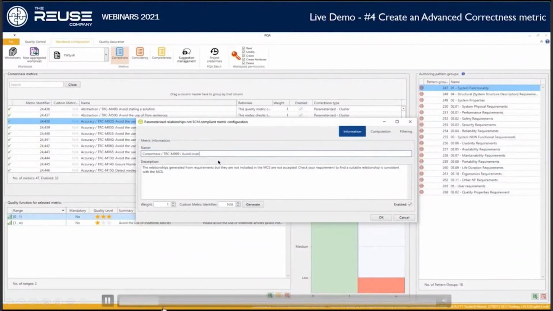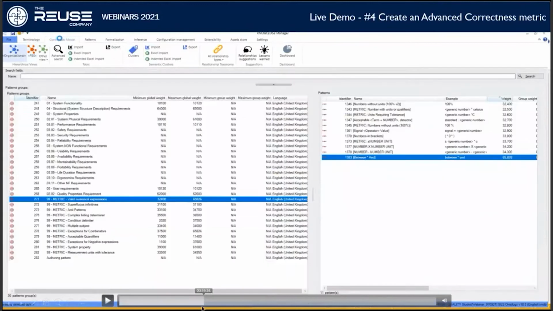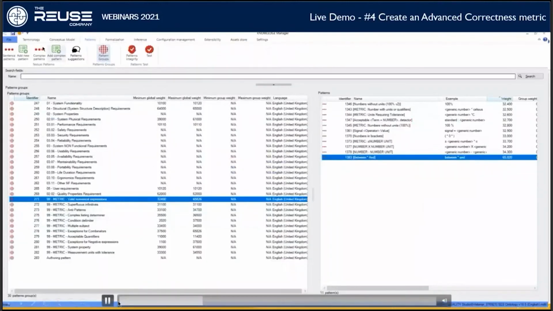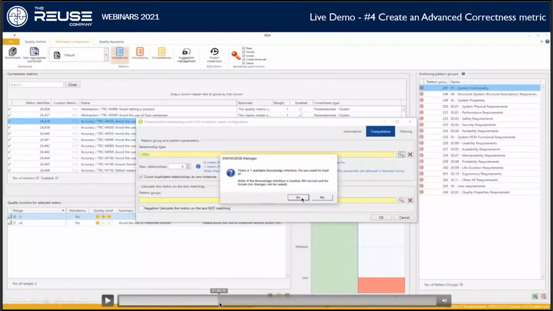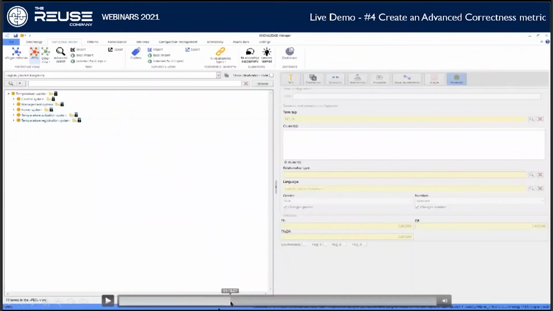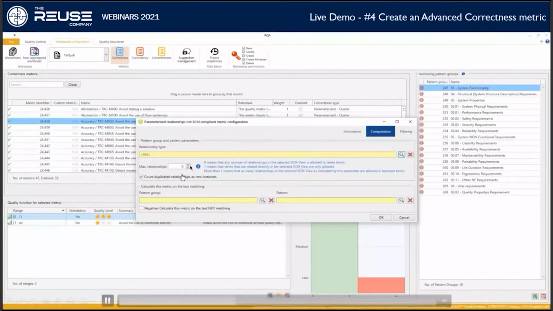knowledge base. So we give a name to the metric, like avoid invalid relationships in the system structure, a description, and then we select the relationship. So if it's of type PBS, let's have a look at the PBS relationship here. This is a PBS relationship I'm going to use, basically to check that my system and system elements are related to each other.